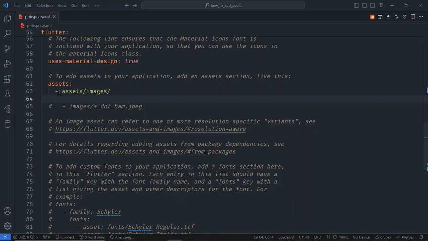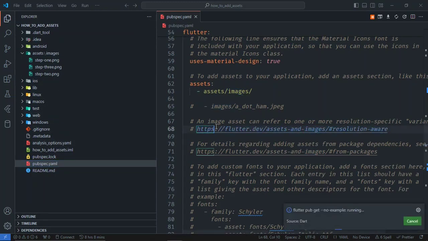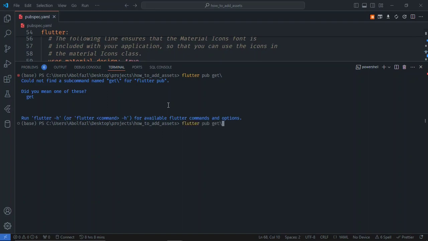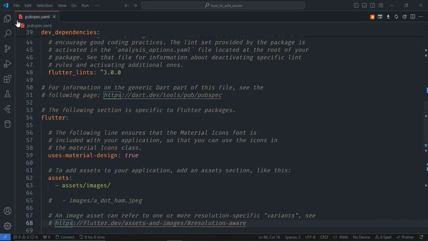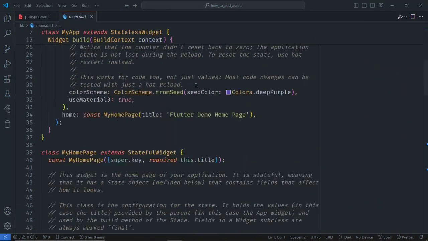After saying to Flutter, this is our asset folder with images, we are going to do a flutter pub get. We do the basic flutter pub get command, and then we could show our images very clearly in our user interface using Image.asset.